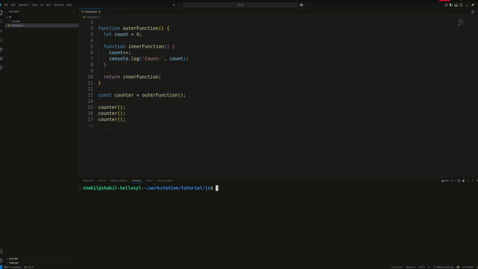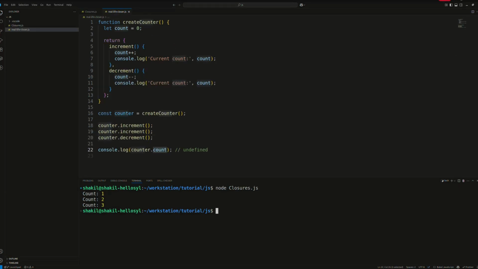Now, every time we call counter, it still has access to the count variable even though outerFunction has already finished running. That's a closure. The inner function closes over the count variable and keeps it alive. Now let's look at a real-world example where closures are genuinely useful for creating private variables.